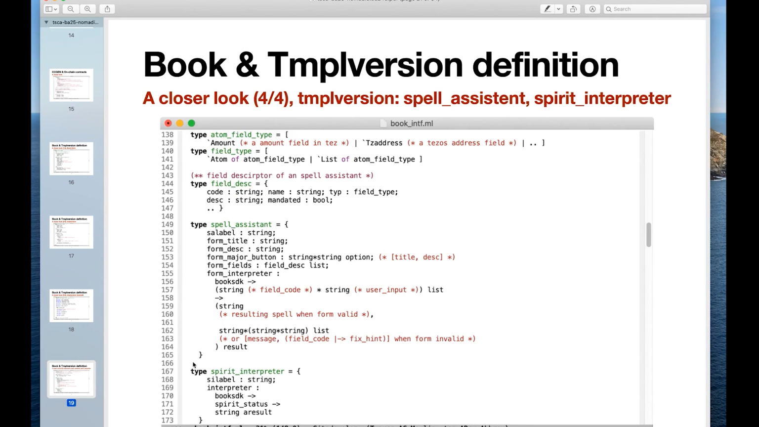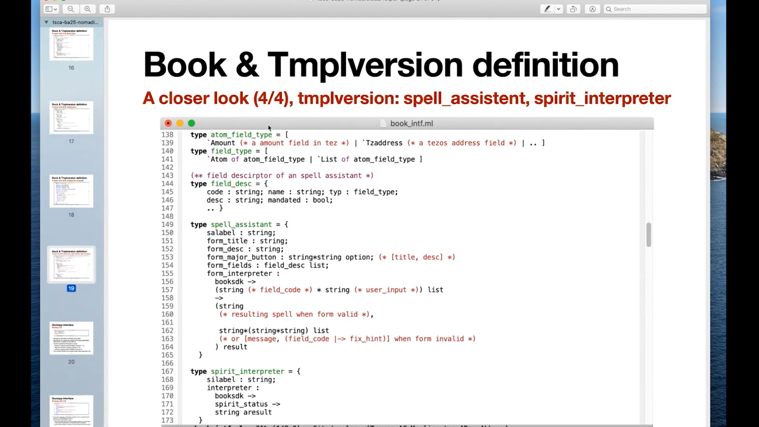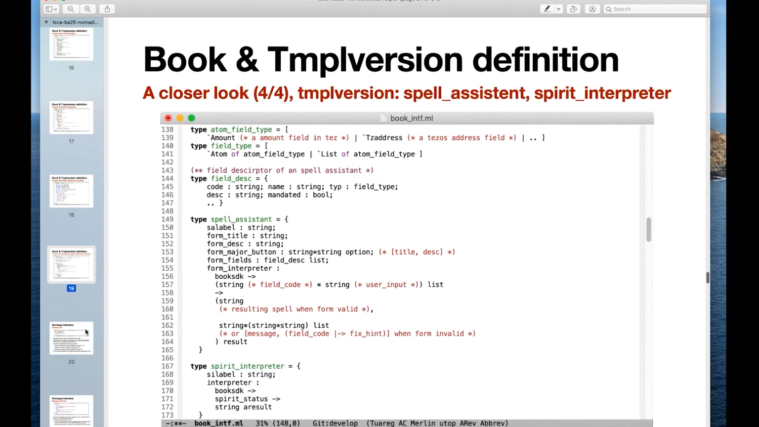The good thing of this level of complexity, if you like to call it that, is that we're not using HTML and JavaScript here. So I would imagine that it is possible to implement a displayer for the spell assistant on, for example, a very resource-constrained hardware wallet. And that is what is interesting about that. So I believe that's enough for the template version.